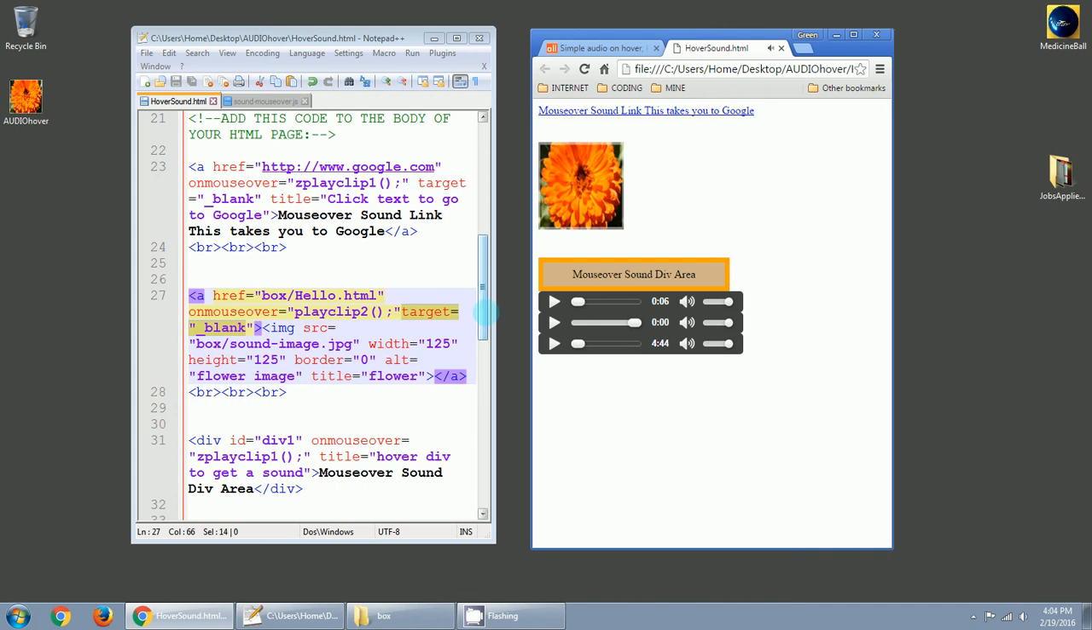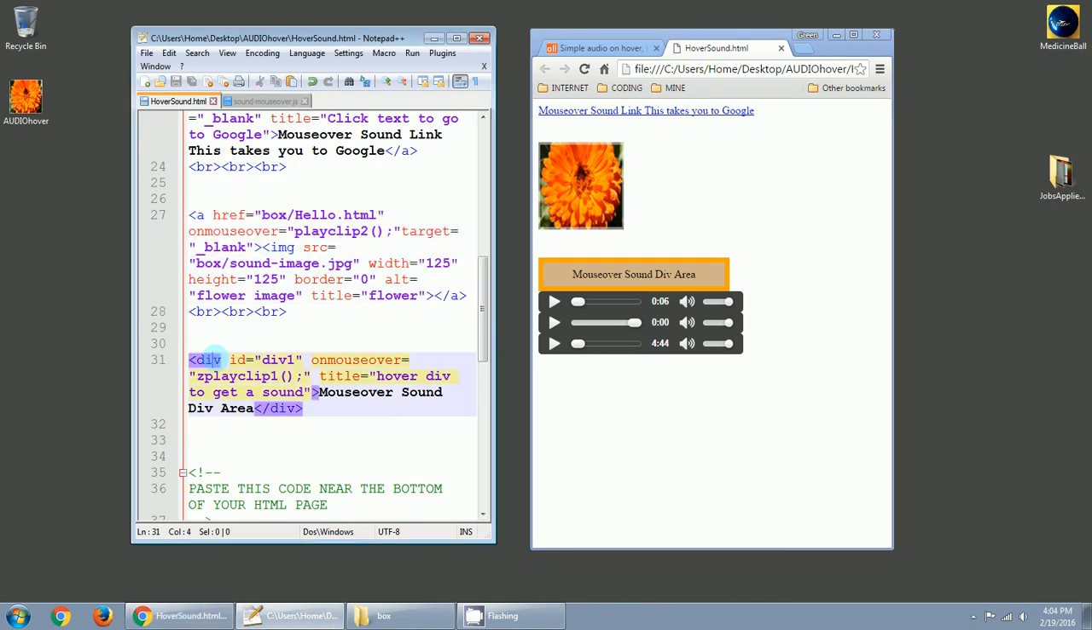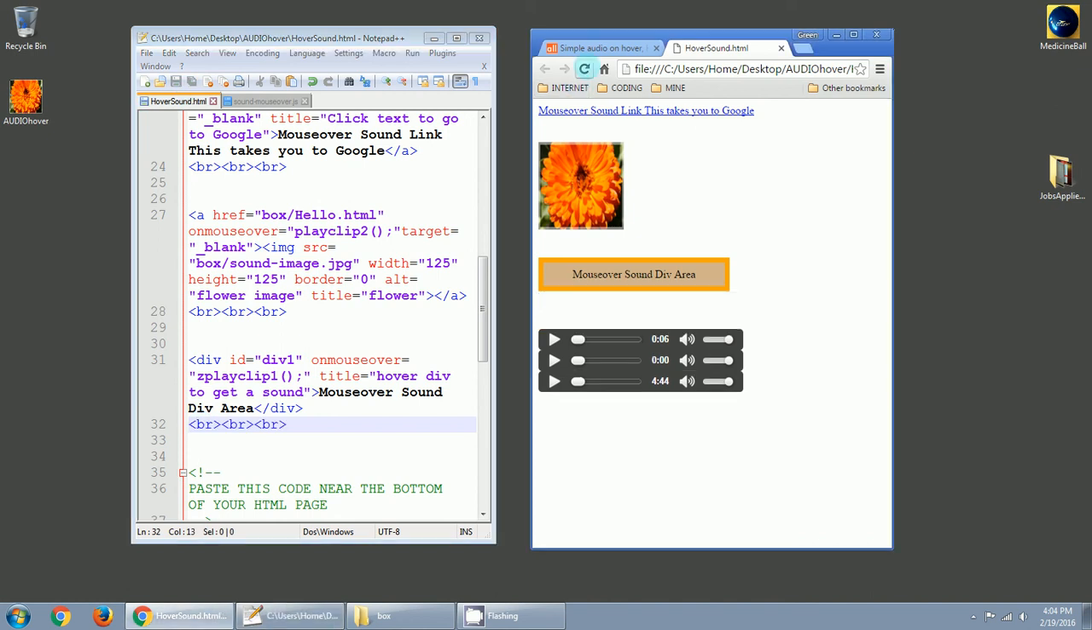Lastly, we have div. Now we're talking about this mouse sound div area, which I want a space before all of these audio players that you see. So I'm going to put 3 break tags here as well so that I get some space there. All right.